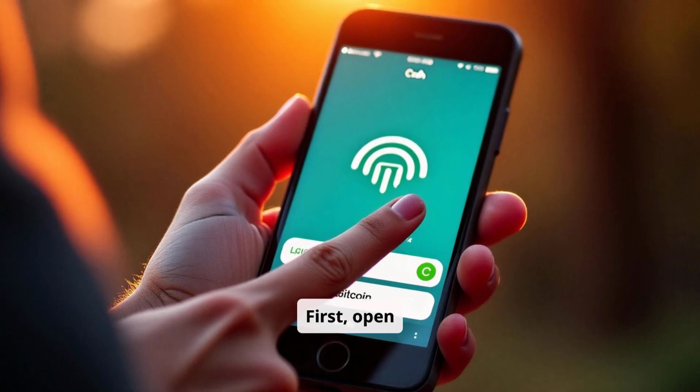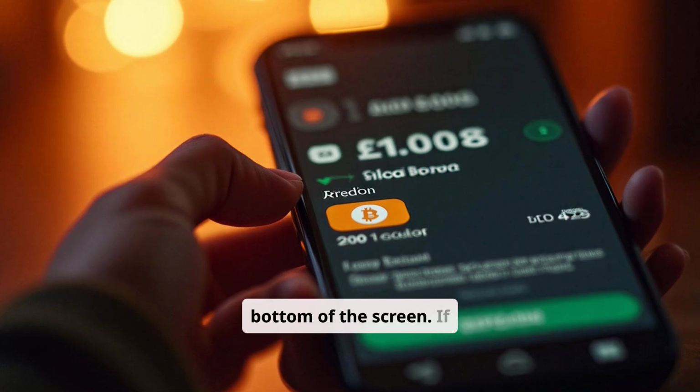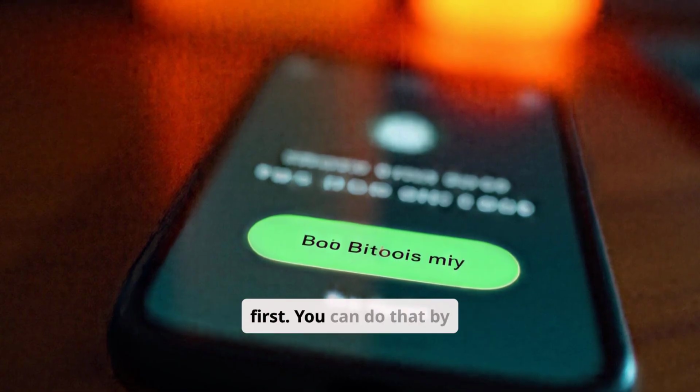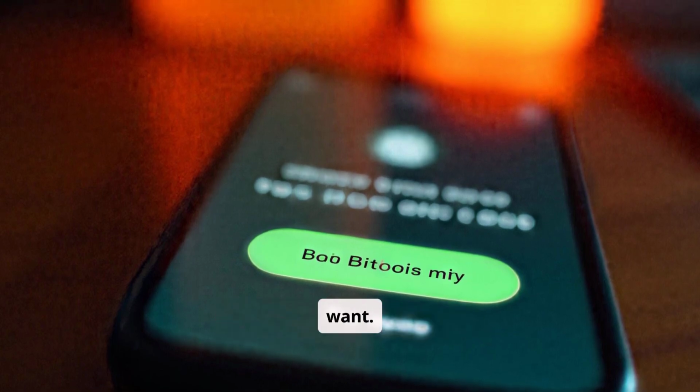First, open your Cash App and tap on the Bitcoin tab located at the bottom of the screen. If you don't see any Bitcoin, make sure you've purchased some first. You can do that by tapping Buy Bitcoin and selecting the amount you want.